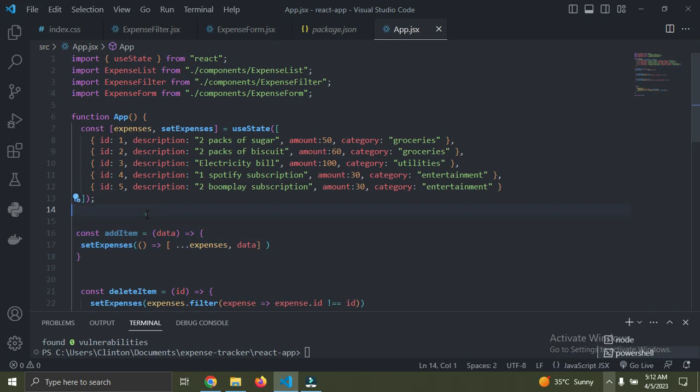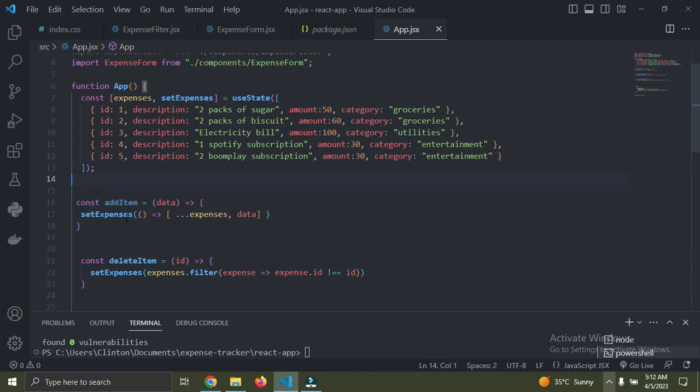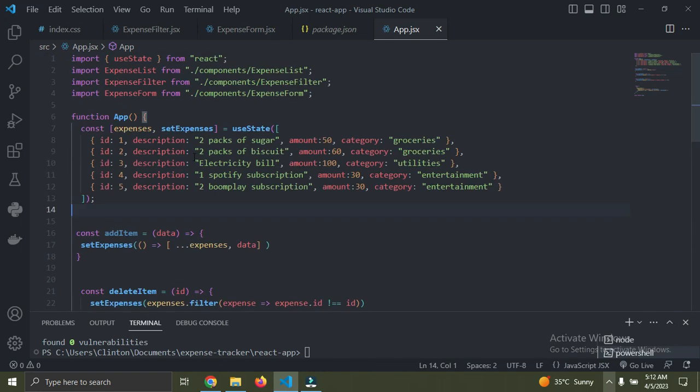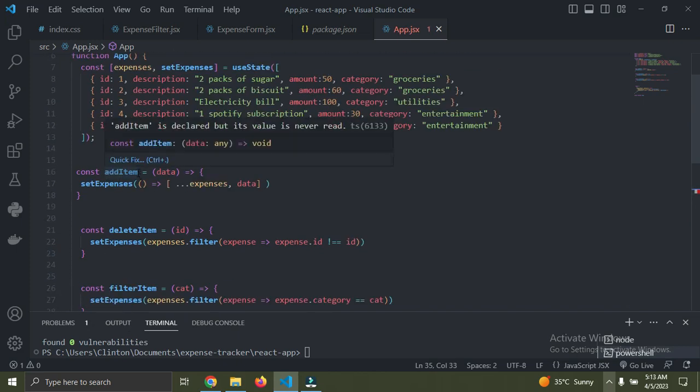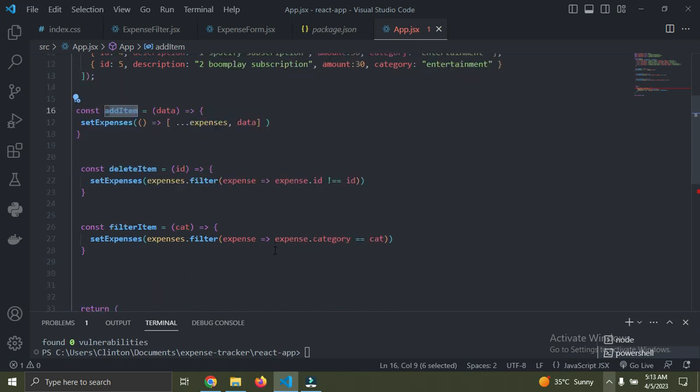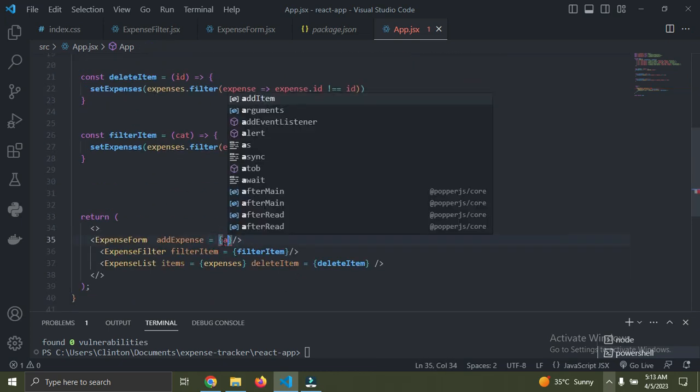Let's continue now. We're going to simply pass this as a prop to the expense form. So let me come here and say addExpense should be equal to addItem. So just copy the function, just call the function here, addItem.